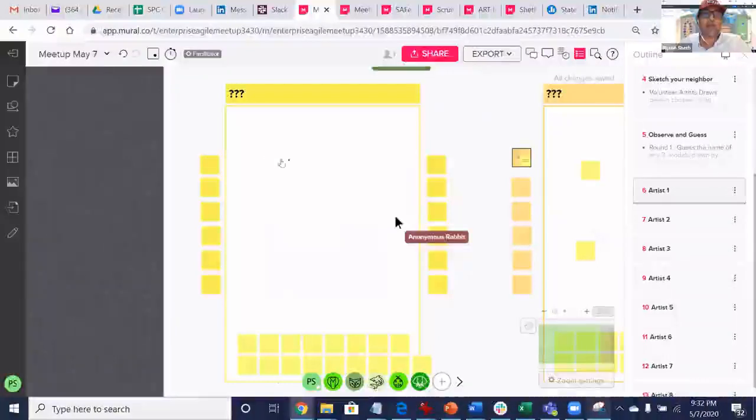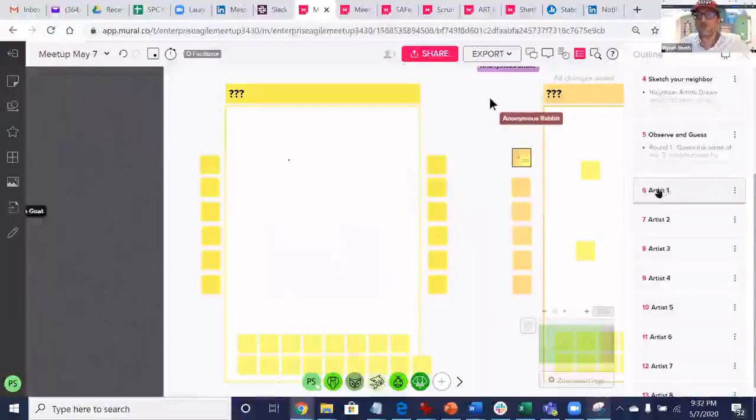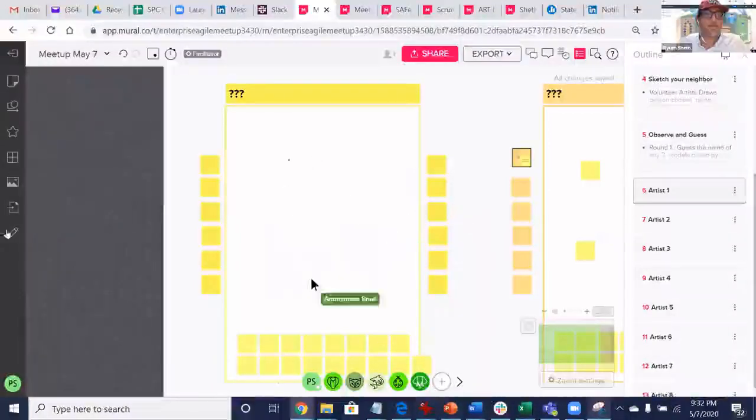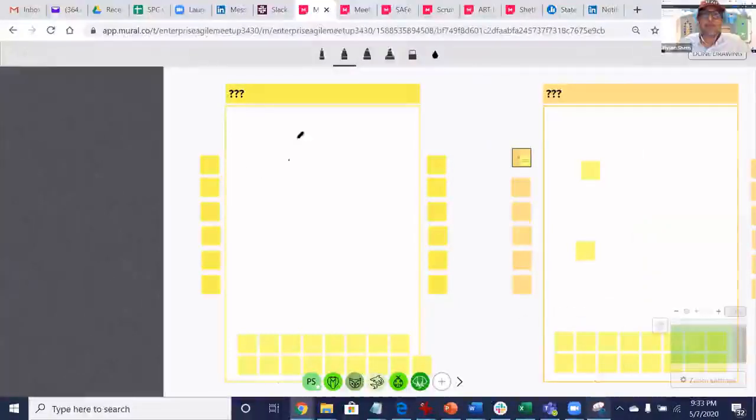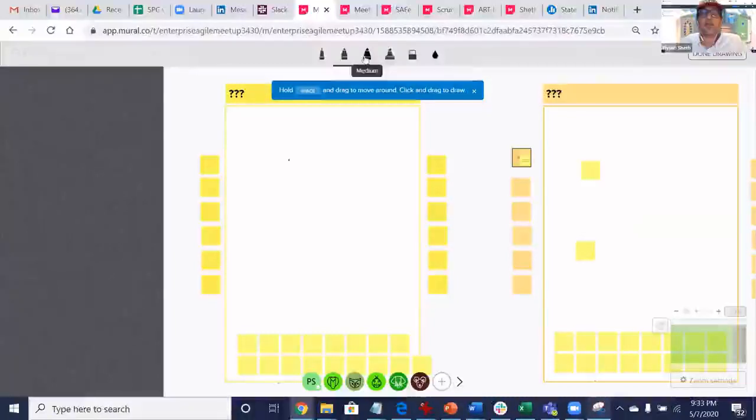Okay, so let's say I am one of the volunteer artists and I have chosen this square, artist 1, as my square. So now as the artist of square 1, what I'll do is I select this pencil. Okay, and using this pencil, I'll select what thickness I need, and I'll select the color that I want to use to draw, and then I will start drawing the face of that person. Okay, so I draw that face like this.